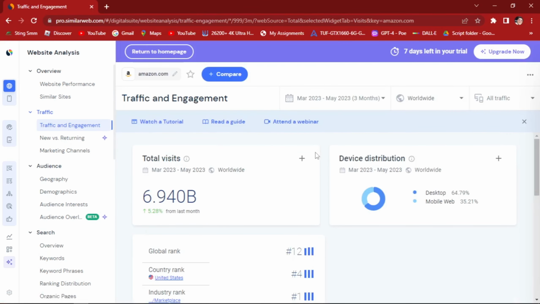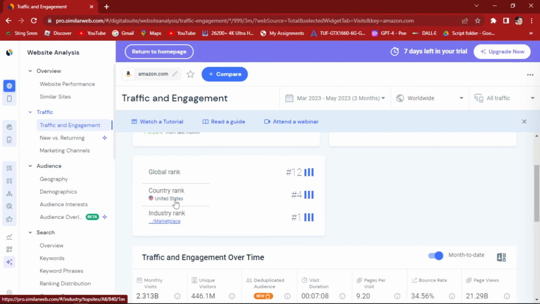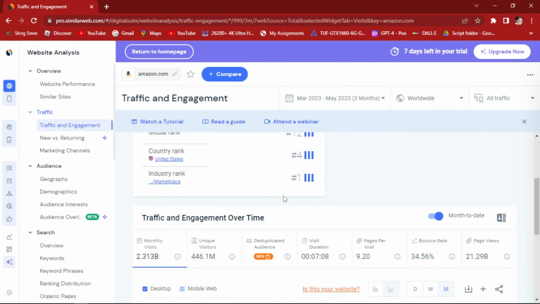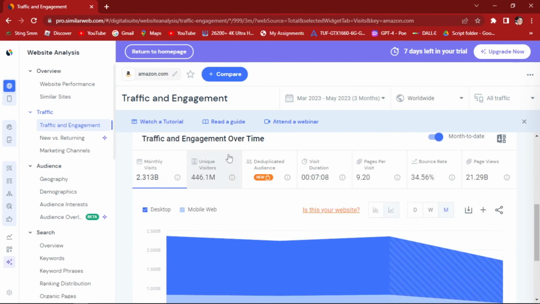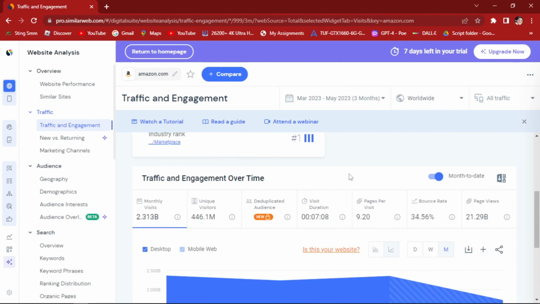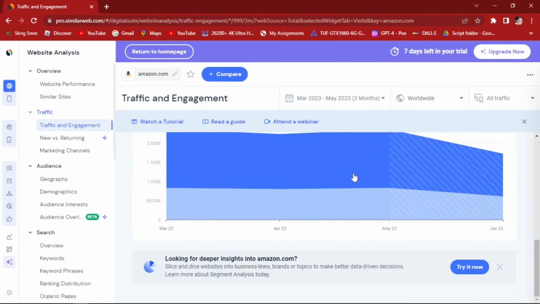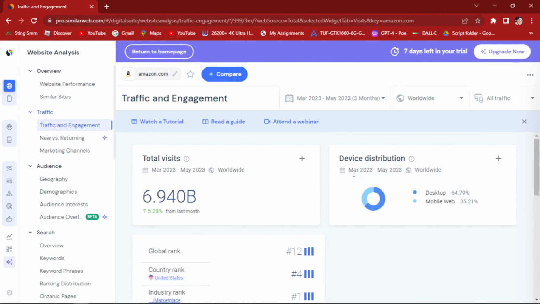Click on this. Upon visiting, total visits of Amazon is 6.940 billion visits in the last month. You can track here the device distribution, total visits, and the ranking: country rank is number 4, industry rank number 1. You can see here the traffic and engagement over time. When you use this, you can clearly track all of the websites' or applications' data and information. So that's how you use Similarweb.com.